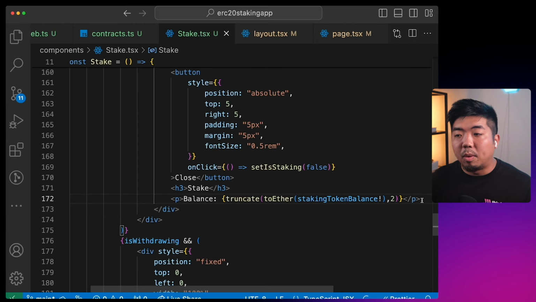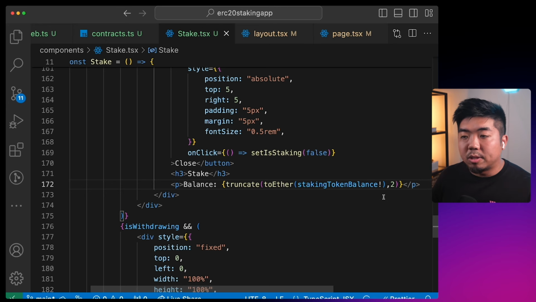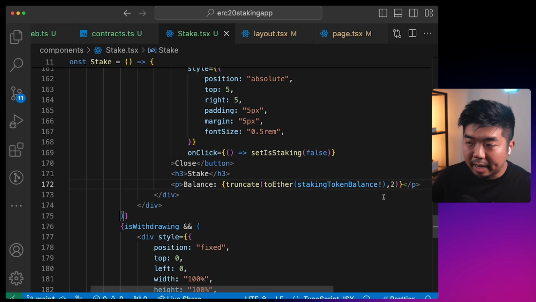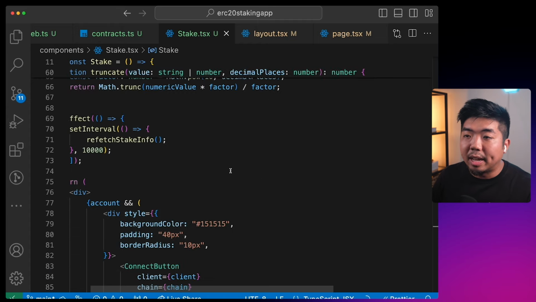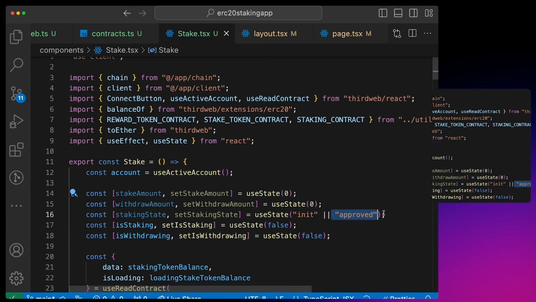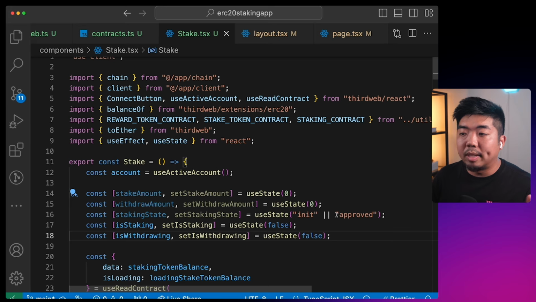Now, depending where we are, remember, in order to stake a token, we first need to set approval, and then we can execute the staking. And we created a state for that. So coming back all the way up here, we have the staking state here, and we have our initial state, and then we have our approved state. So only if a token is approved should it move to the approved state, where we can then show the stake button.